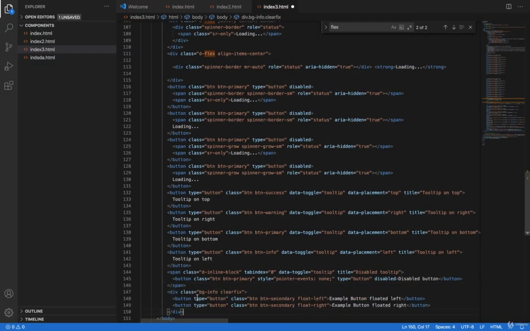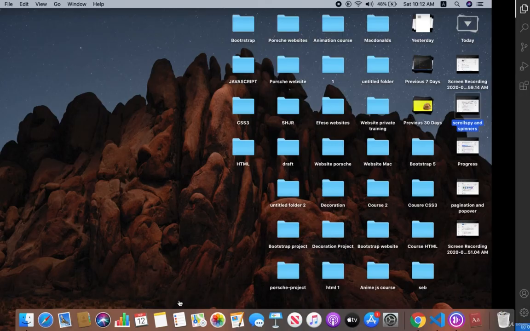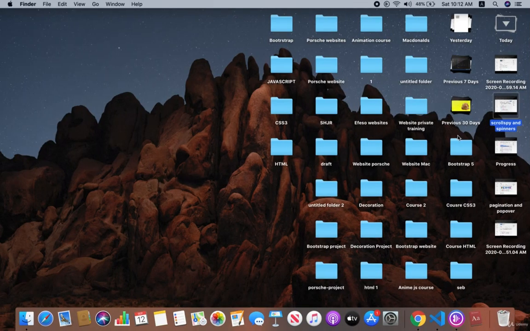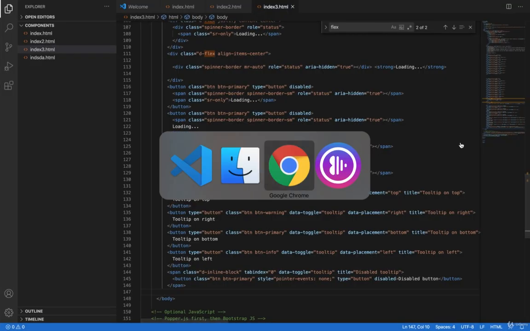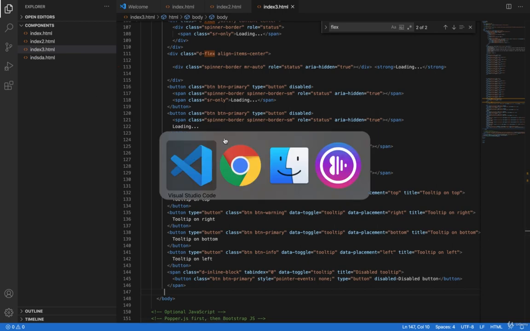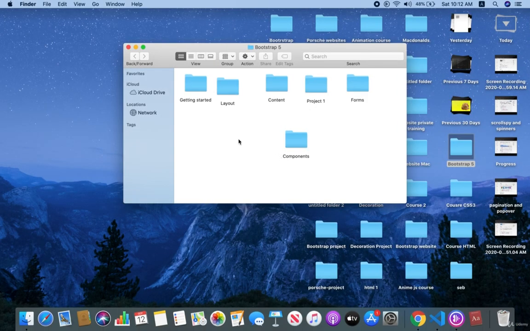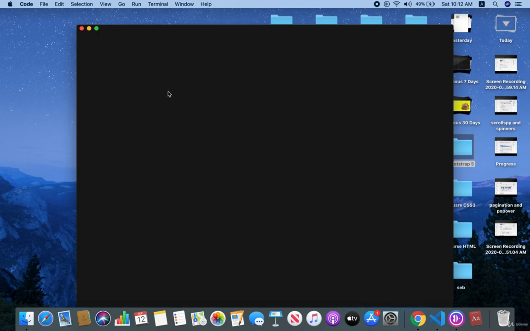very helpful. Let's create a new folder. I will cut this part. Here I will create a new folder. What is it called? It is called helpers. Here, helpers. Drag this folder into Visual Studio Code.